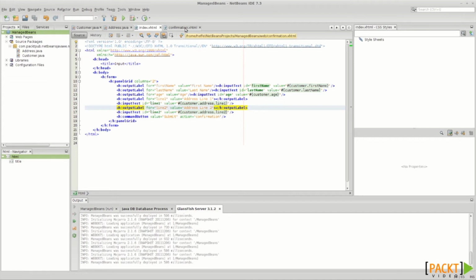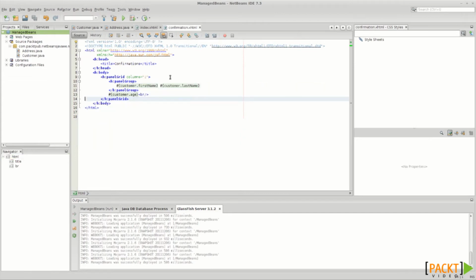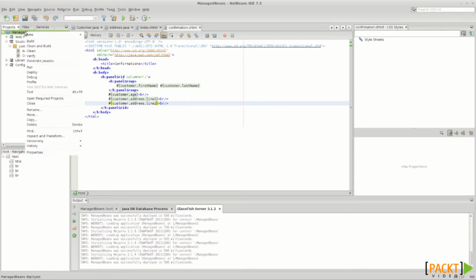Now let's change the confirmation page so that we actually see the changes to those managed properties. Let's add, it's the same expression, customer.address.line1, and then customer.address.line2. Okay, so let's go ahead and run our application.